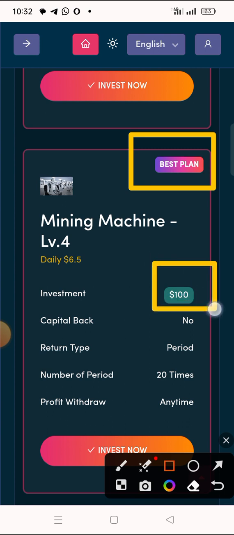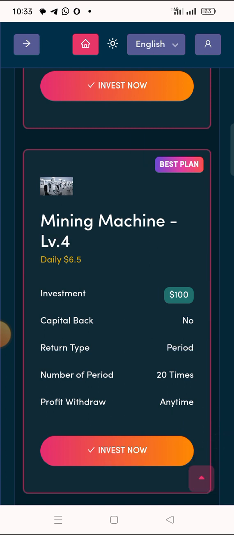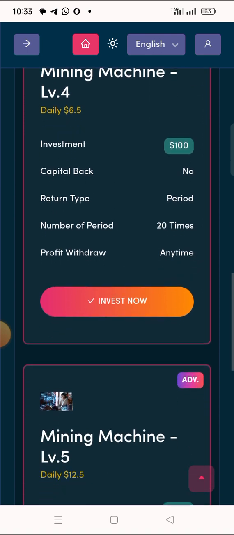So the price is $100. That is 100 USDT, and it will be giving you $6.5 every day. That is good. That is cool for 20 days also, and you can withdraw at any time also. I don't know why they call it best plan, but let's still see.